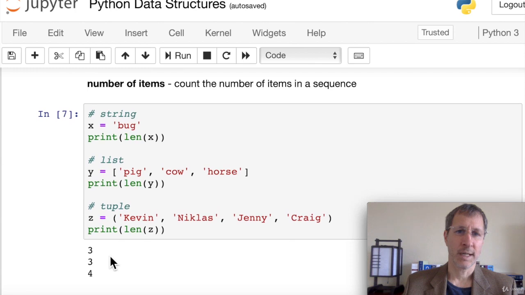If you want to get the count or the number of items in a sequence, you can just use the len function. So in the string example, we have bug. We get len of X, 3. This list, we have 3 items in the list, so we print len of Y, we get 3. In our tuple, the len of Z is 4.